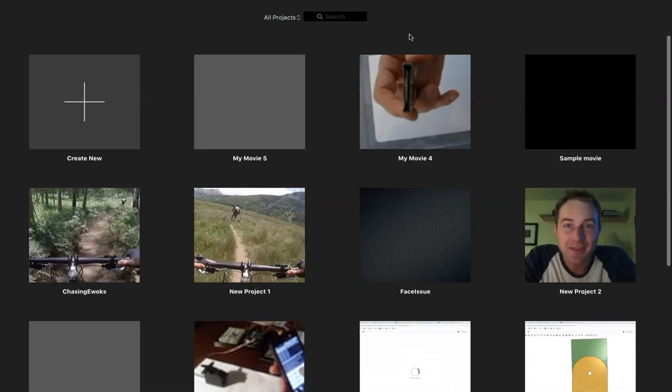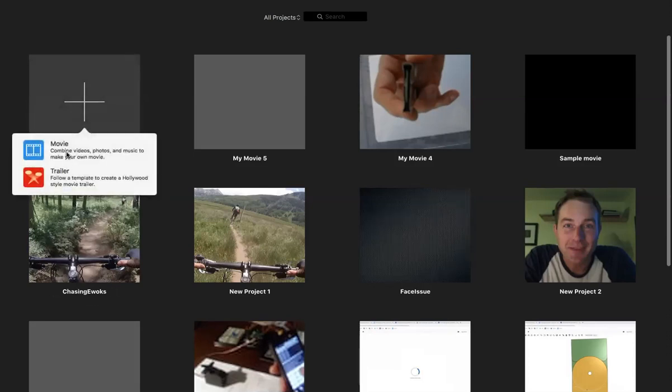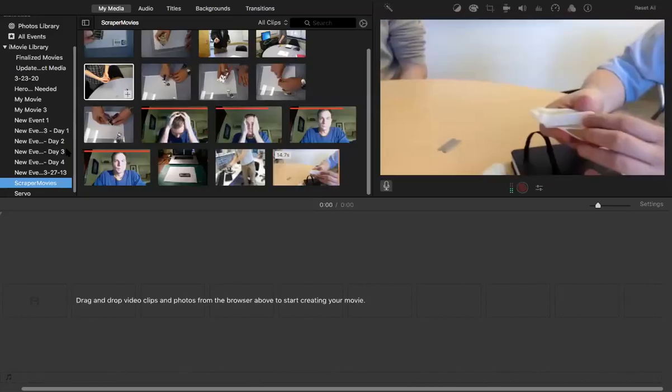So the tool I used was iMovie. And so when we start iMovie, we want to create a project. So when you start up iMovie, go to Projects and then hit Create New. And then we'll want to create a movie. And so when you create a movie, you're going to take all of your clips and combine it with some titles and some audio in a polished way.